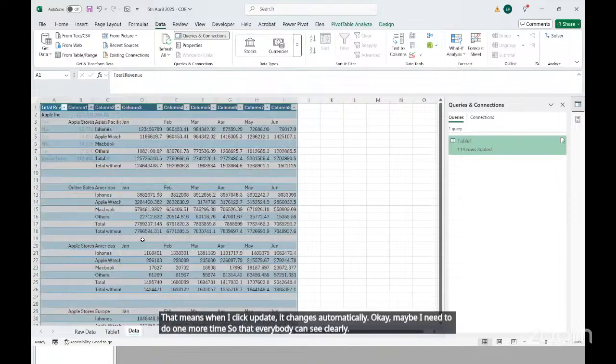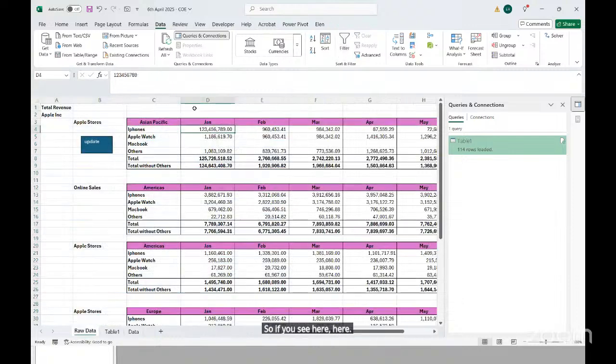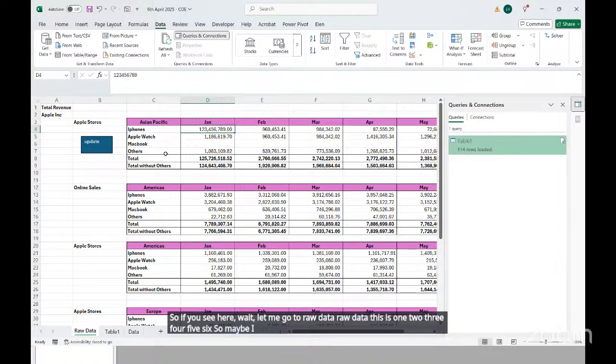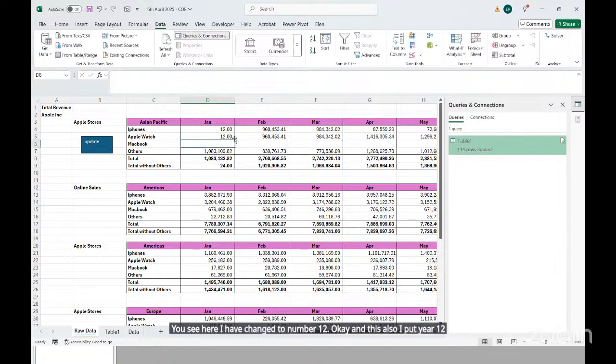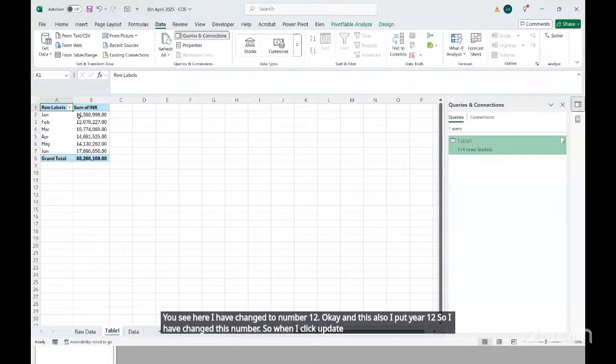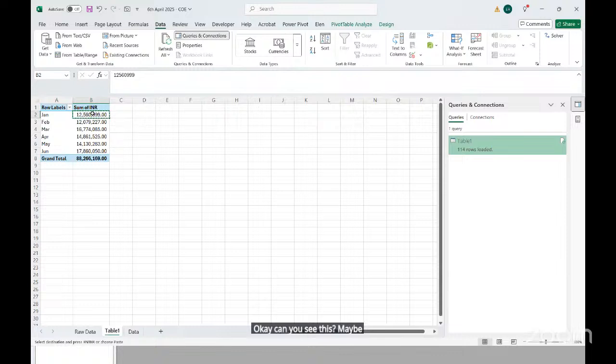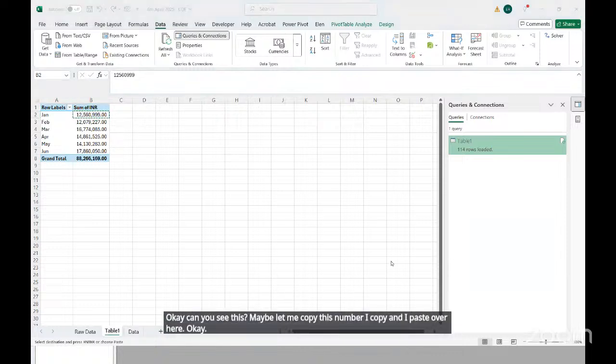Wait, let me go to raw data. Raw data, this is 1, 2, 3, 4, 5, 6. So maybe I put here 12. You see here, I have changed to number 12. And this one also I put here 12. So I have changed this number. When I click update, you will notice that the number has changed. Can you see this? Let me copy this number, and I paste over here. The number, if you notice, is 12.5.